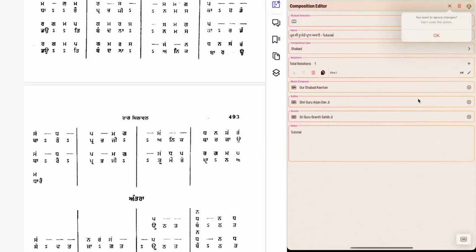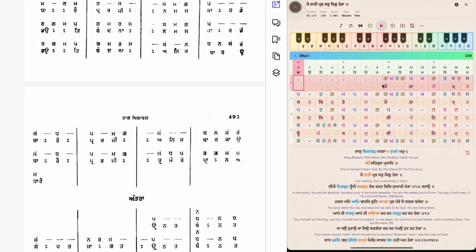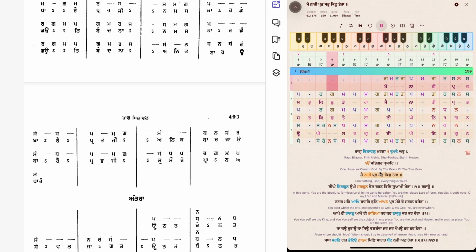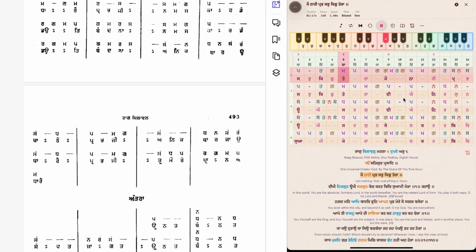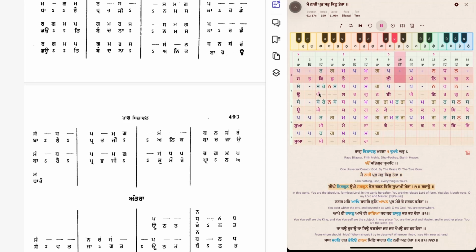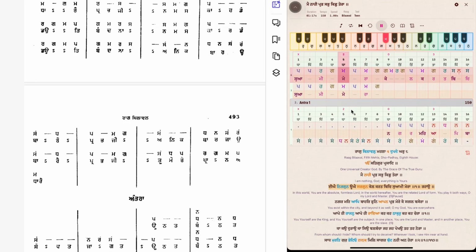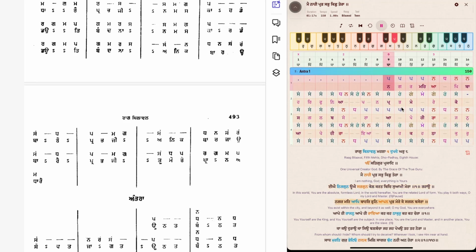So I won't save here because the modifications were not good. So let's go here. So if I want to play, see this synchronization happening here. Now you see when the third line is played, this line is highlighted accordingly. Similarly, when the Antara is played, the line is highlighted.